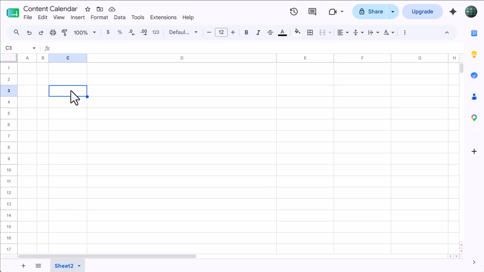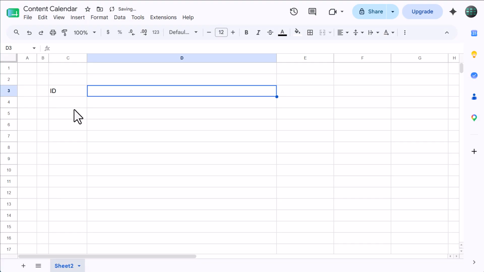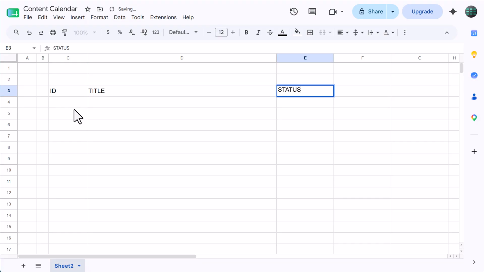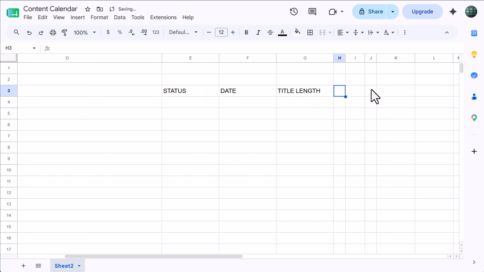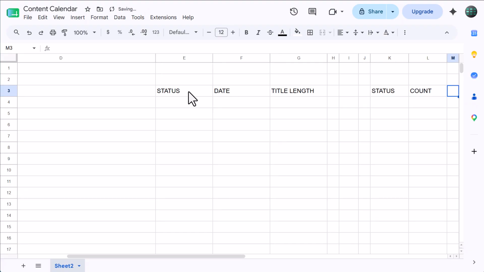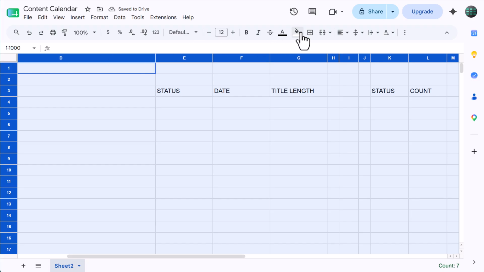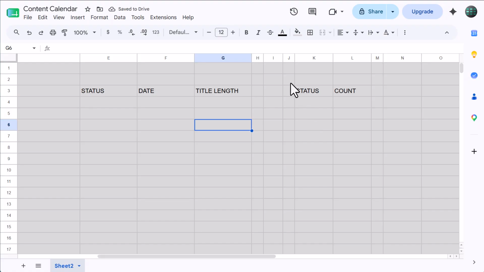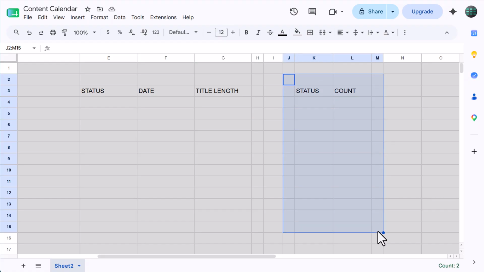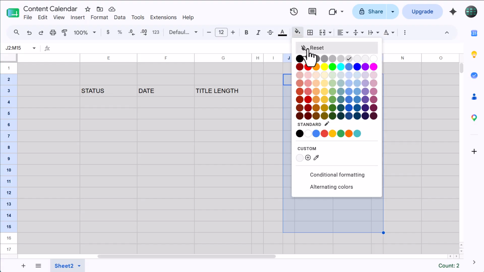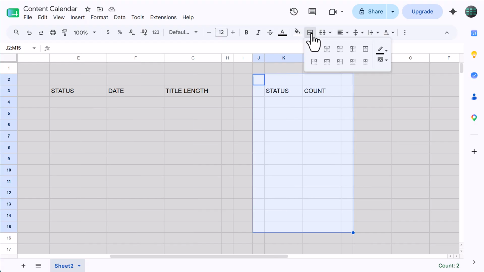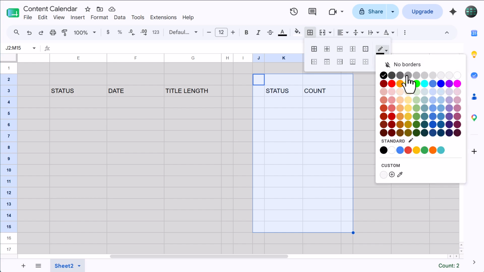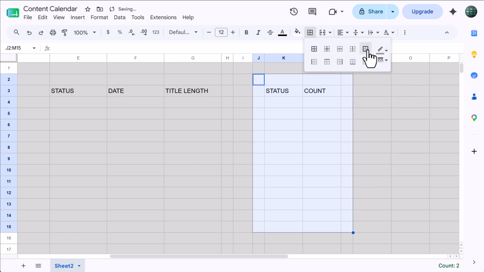Now select cell C3 and type in ID, then title, status, date, and title length. Select cell K3 and type in status, and then count. Then click here to select all cells, click the fill color button, and select light gray 1. Then select the range J2 through M15, click the fill color button, and select reset. Then click the borders button, change the color to dark gray 2, and click this to apply an outer border.